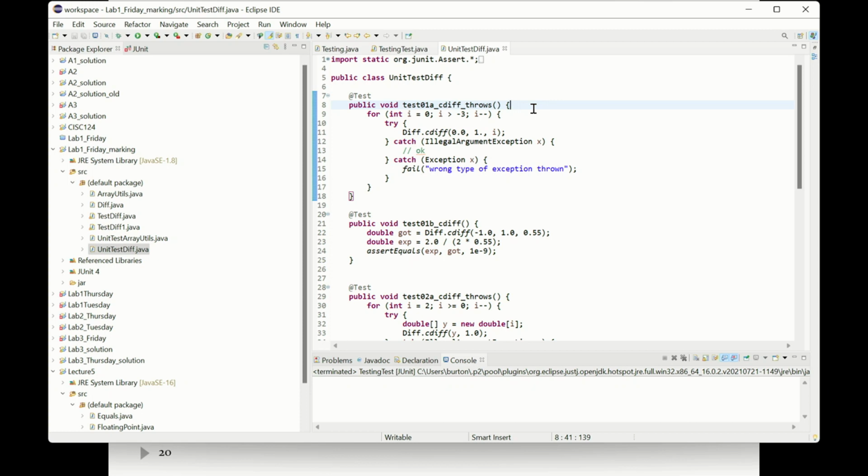Here's an example of a test that tests whether or not a method throws an exception. You had this method called cdiff, and cdiff throws an exception if the spacing, which I guess I should have called h, is 0 or negative. So all I have here is a little loop that tests a bunch of different spacing sizes that are all negative or 0. This is inside of a try and catch construct, which you also saw in the previous lab. I'm going to try to call cdiff with some inputs, and one of them is bad, since the spacing is negative or 0.